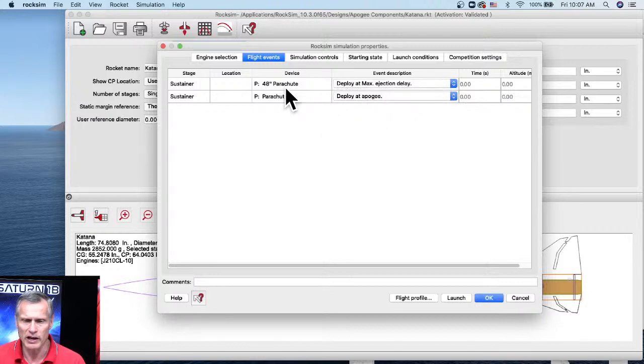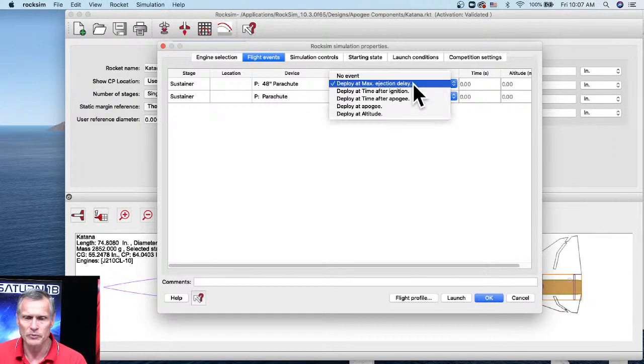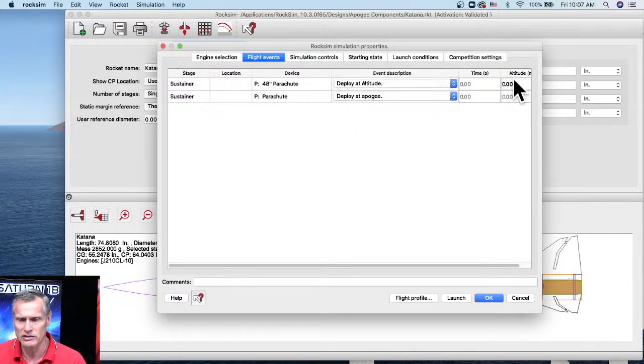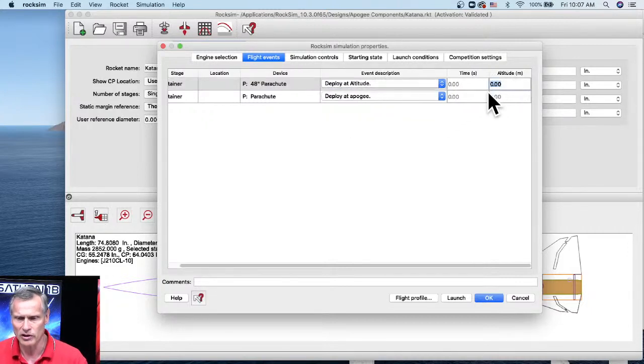And then your 48-inch parachute, now this one you would choose to deploy at a specific altitude. And this is controlled by your altimeter, your electronics on board your rocket. So I'm going to choose an altitude, and right now it's in meters. So let's call it 150 meters.